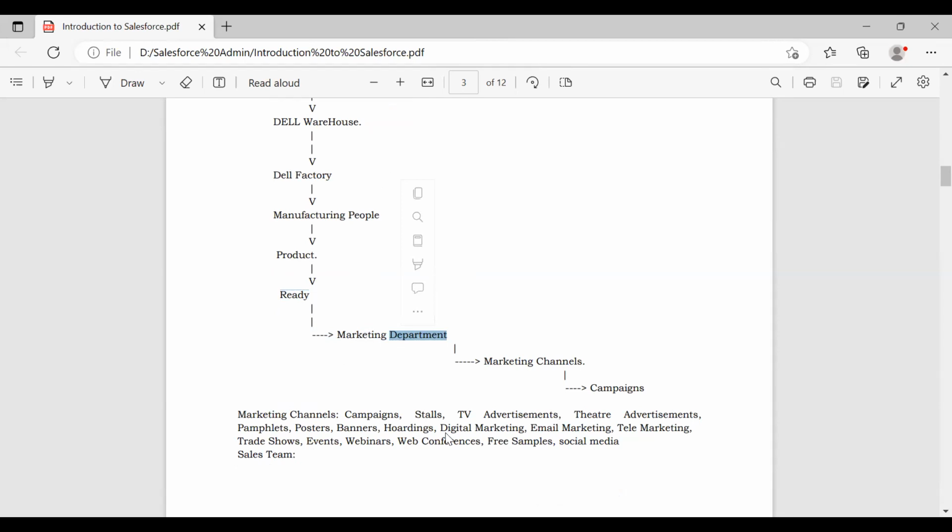Here I have given the various marketing channels through which we can market our product. We can conduct campaigns, stalls, TV advertisements, theater advertisements, pamphlets, posters, banners, hoardings, digital marketing, email marketing, telemarketing. We can conduct trade shows, events, webinars, web conferences, distribute free samples, and use social media. Depending upon the requirement, we can use any of these marketing channels to market our product.